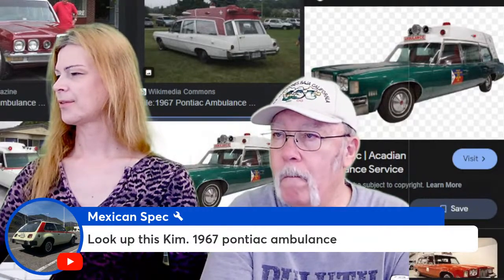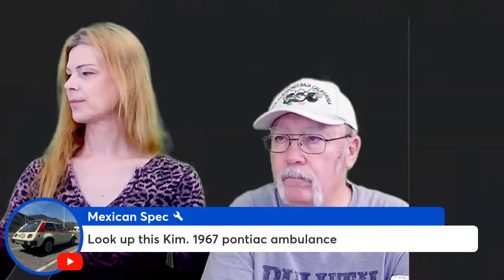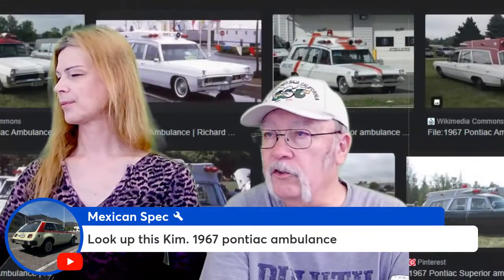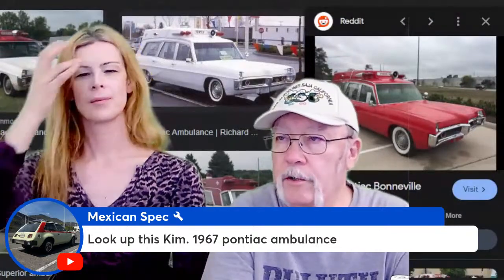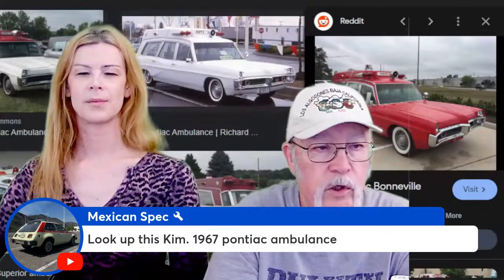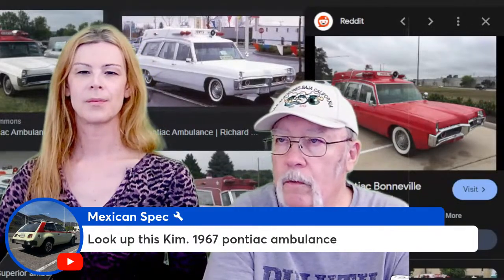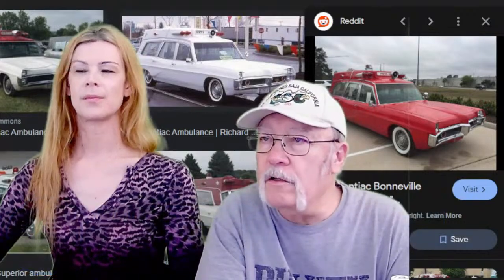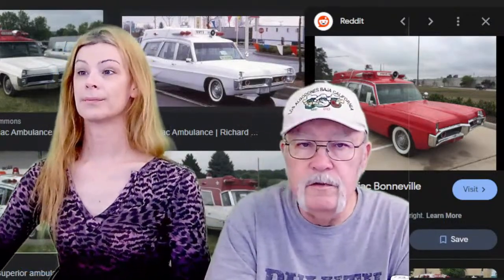Where's a 67? Oh, I know what I'm doing wrong. Oh yeah, that's a 67. That's that nose that I like. God, can you imagine that? Oh yeah, 67 Pontiac ambulance. There you go. Man, look at that. It's got 4 red lights up in the top, facing forward.